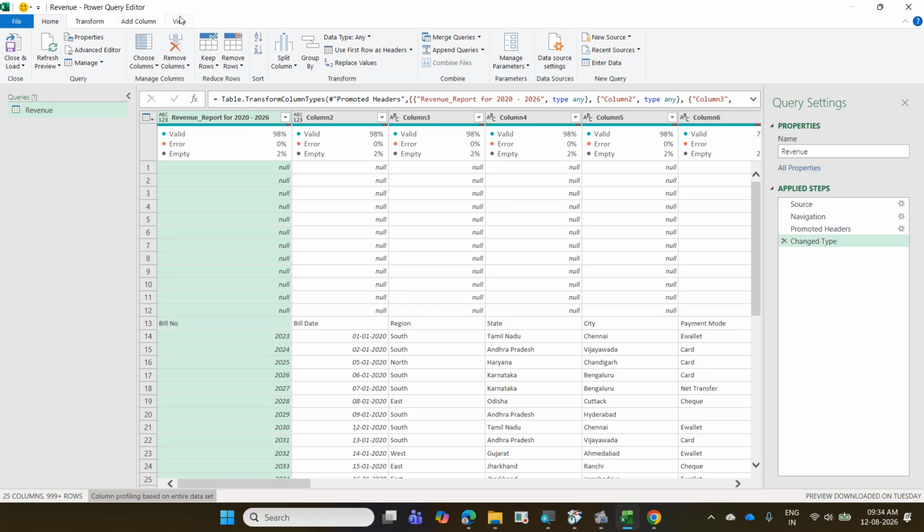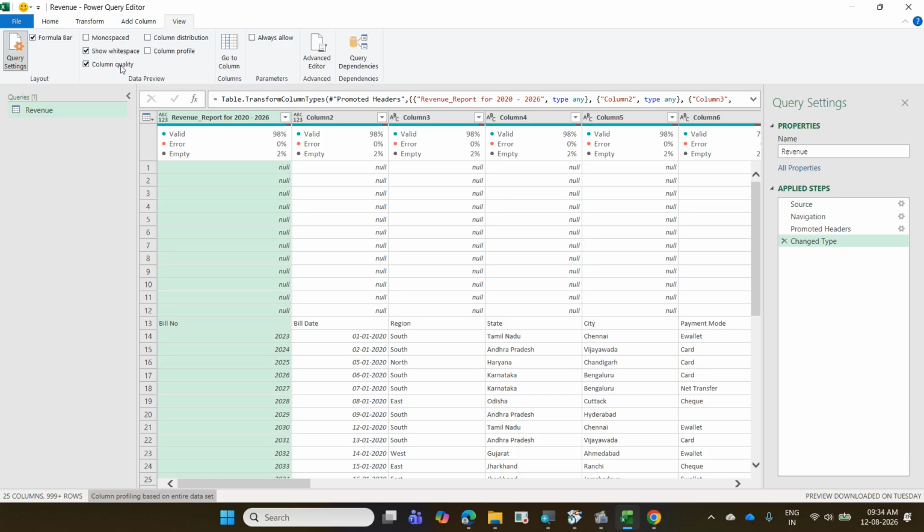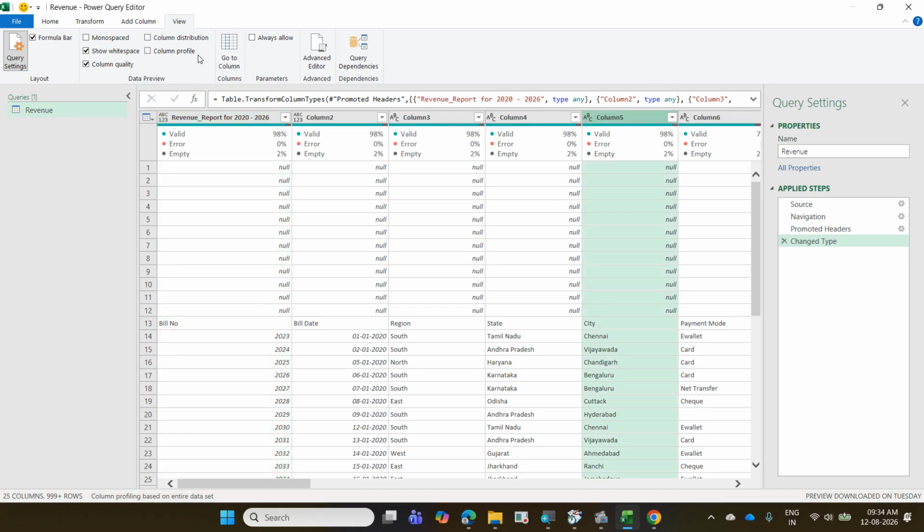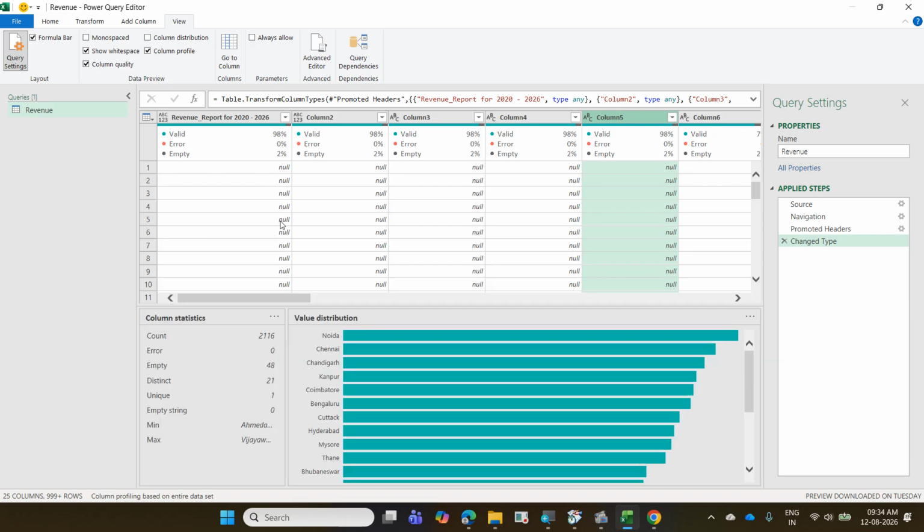Under the View tab, there is a checkbox called Column Quality. Similarly, you can check your Column Profile also. If you select Column Profile, it will show you how many rows and cells there are, which is the highest and which is the lowest, alphabetically which is first, and alphabetically which is last.